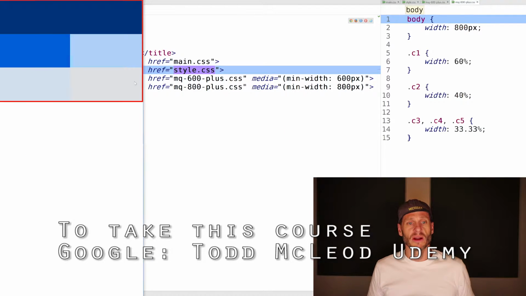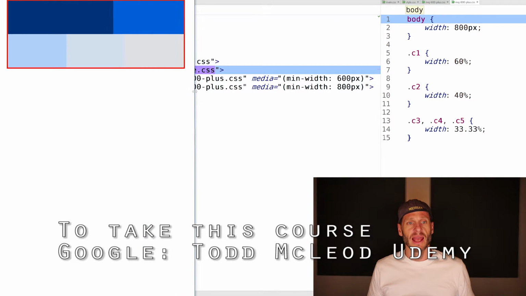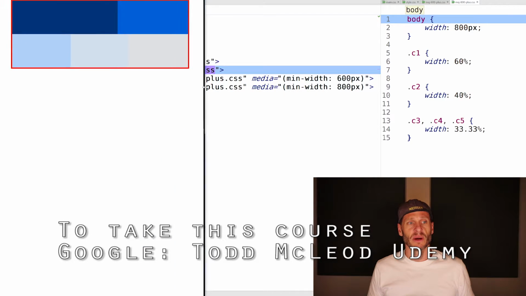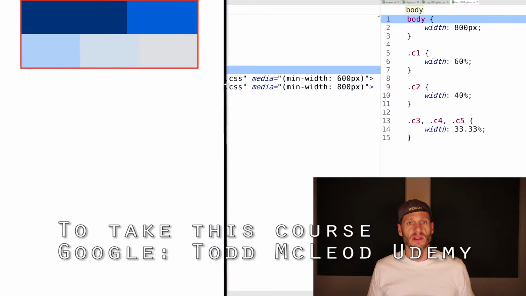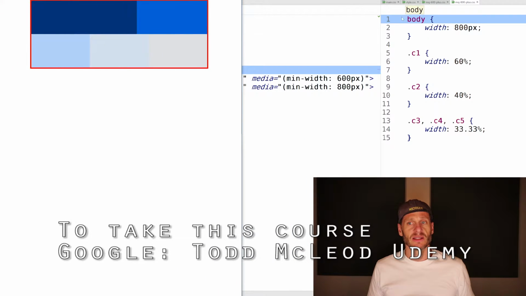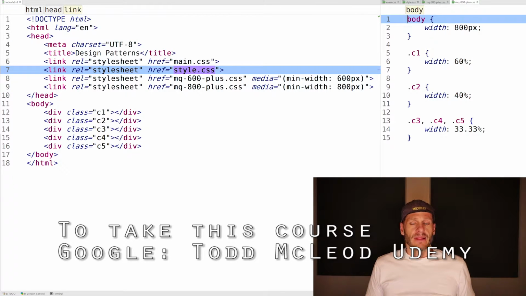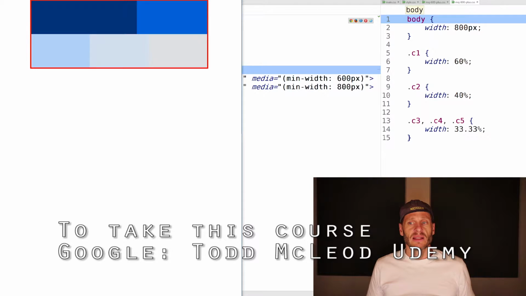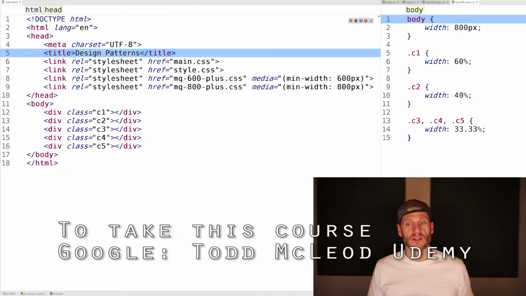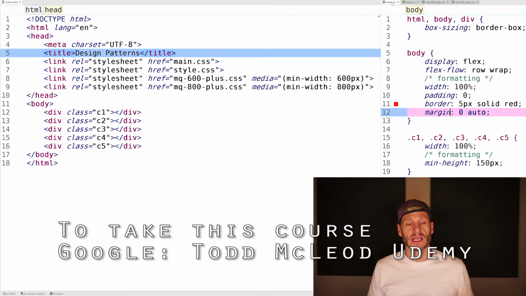And then we go to media query 800. So when we hit 800 right there, you can see that the width of body is going to change. And sure enough, the width of body becomes 800 pixels. And since margin 0 auto was set right here, that's going to be centered. So it's centered. And then C1 becomes 60%, C2 becomes 40%, and 3, 4, and 5 are each 33.33%. So they take up a third. So that's it. Super easy, super clean, super lean.